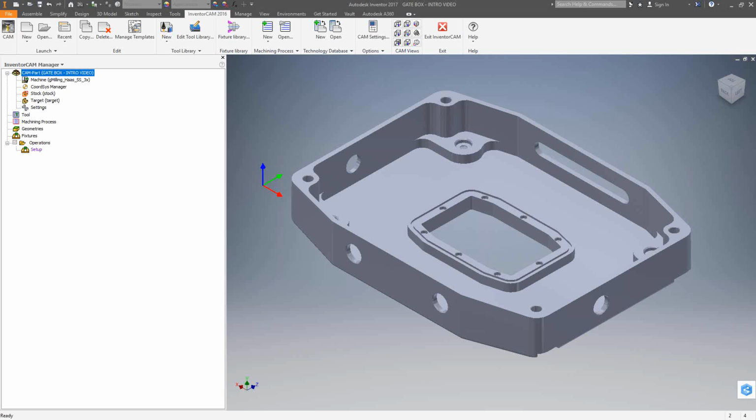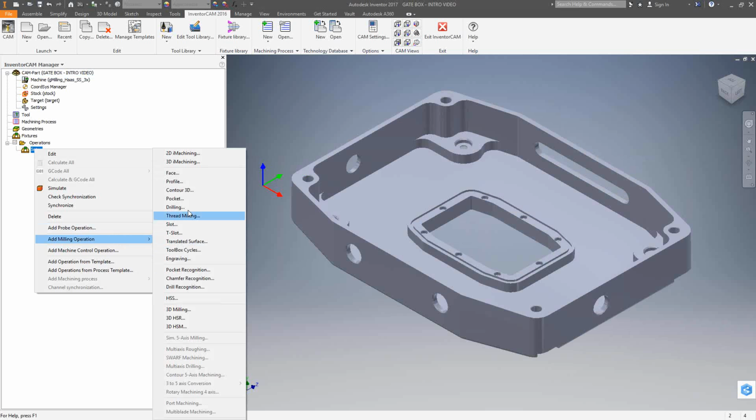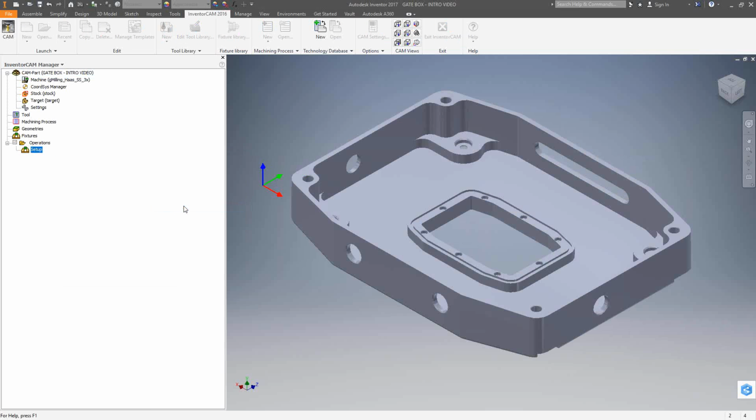So, drilling is really any toolpath that only travels in the Z direction or the tool vector direction. So this would be spot, drill, tap, ream, pretty much any kind of toolpath that just moves in the Z-axis. We can access that by right-clicking on Setup, Add Milling Operation, and we'll go to Drilling.